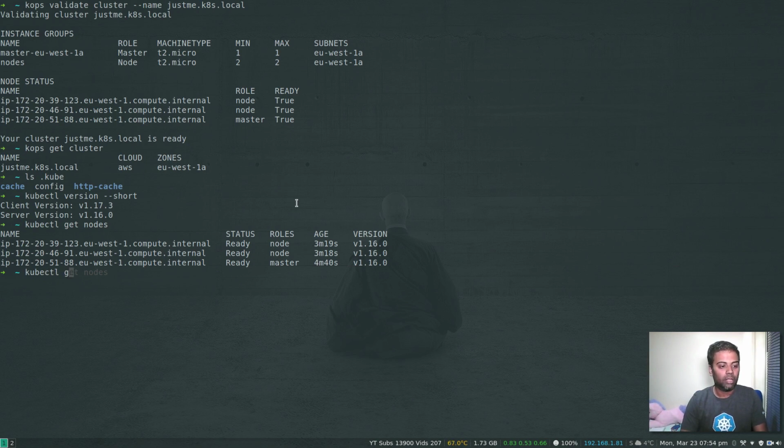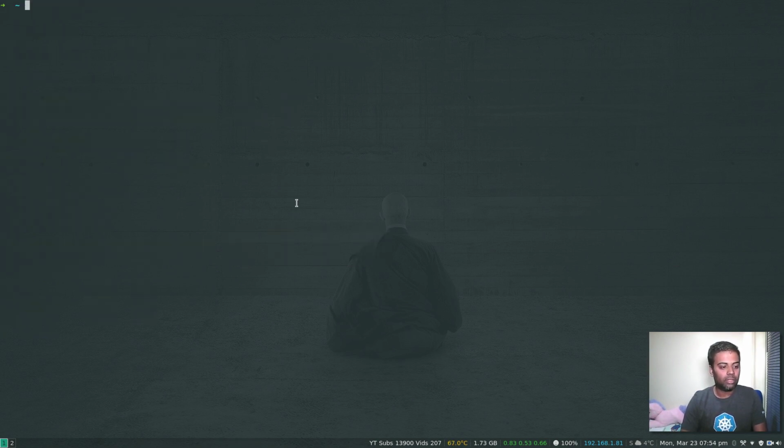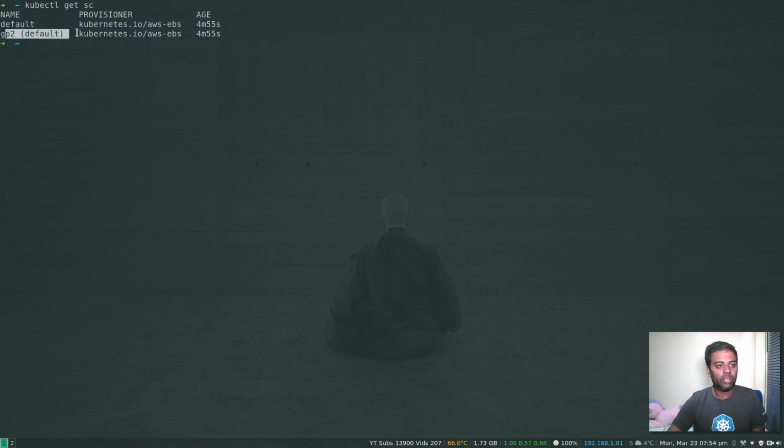kubectl get namespace. Okay, kubectl get storageclass. So it comes with a couple of storage classes, and one of them is the default storage class. So you can start using storage provisioning.